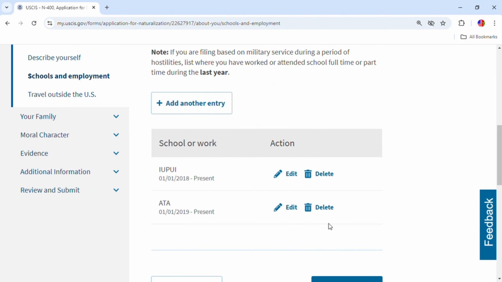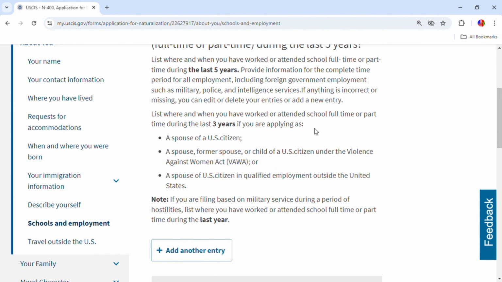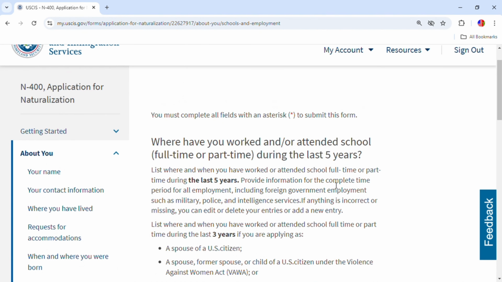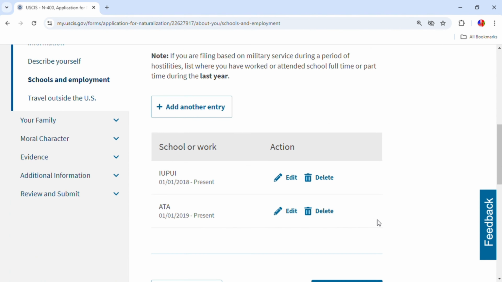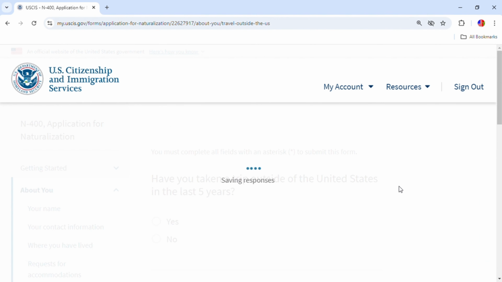Now we're done with that. That's 5 years. You need to have 5 years if you are a green card holder, and for the spouse of a U.S. citizen, you need 3 years. So we're gonna go to the next question.